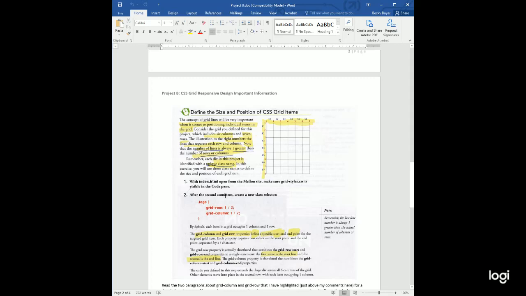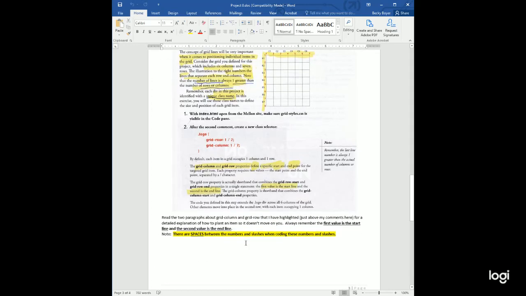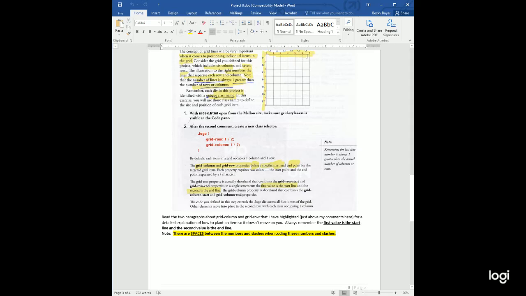For instance, let's say we want to do the logo. The grid row starts with 1 and ends with 2, so it's only going to cover 1 box. And the grid column goes from 1 to 7, so this logo is going to go all the way across, through all 6 columns, but only 1 as far as the height goes, and that's what this tells us, and that's how we can plan it.